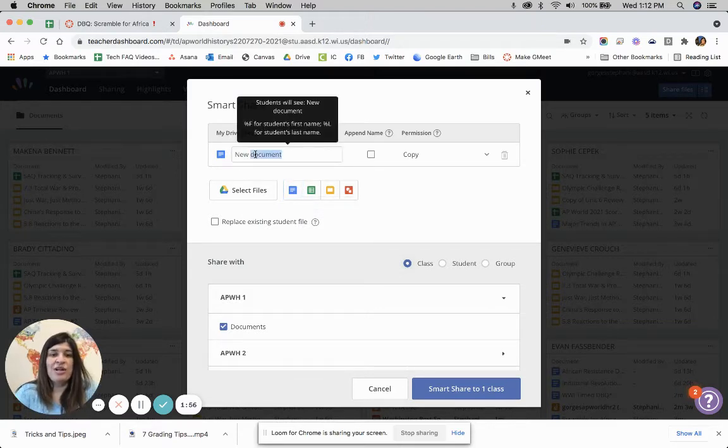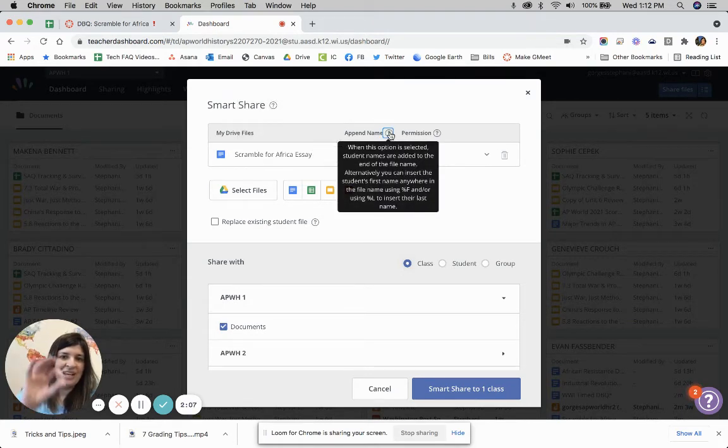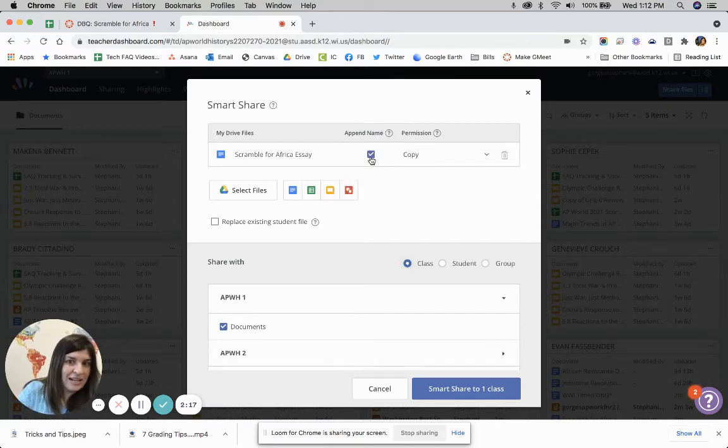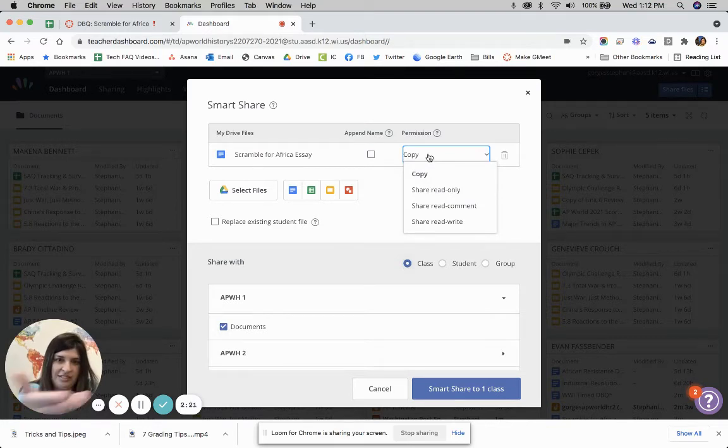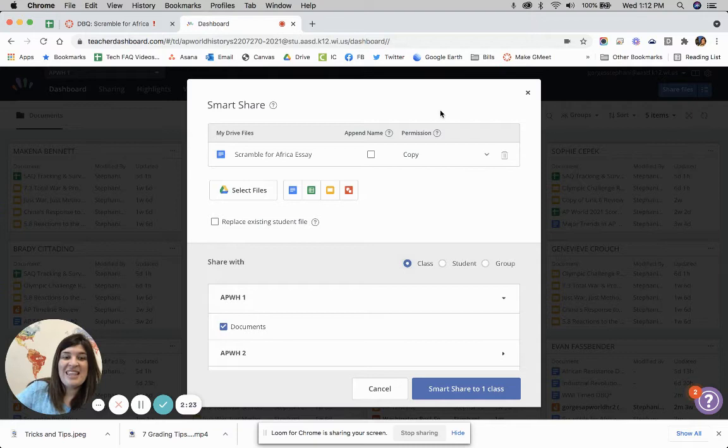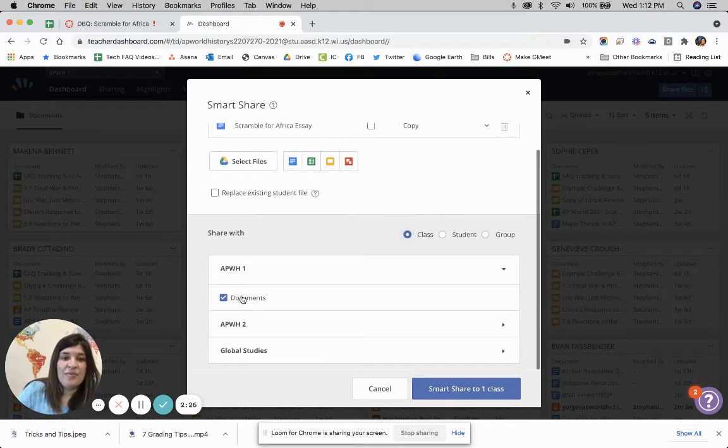Let's say for this one, I wanted it to be called Scramble for Africa Essay. If I click this, it's going to add their name to the doc. This would be Scramble for Africa, and then their last name, or their whole name, based on that. So if you want, you can click that or not. And then it creates right away a copy of whatever this is. So a blank document is going to then be sent, if you look down here, into both of these classes. I want both of them selected.